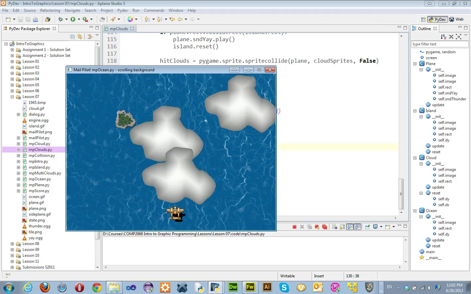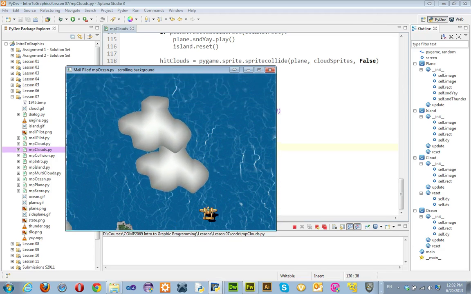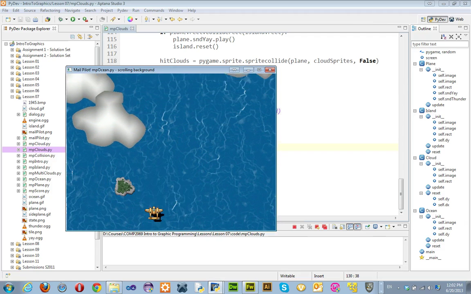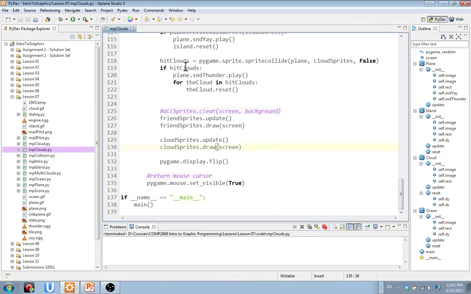I want all of the clouds that I collide with to be reset to the top of the screen. I'm doing that with this one line right here. I'm saying I've hit the clouds somehow, right? This hit clouds variable is going to get which sprite my plane collided with. Whatever cloud sprite it's collided with, take it and put it into this hit clouds variable.